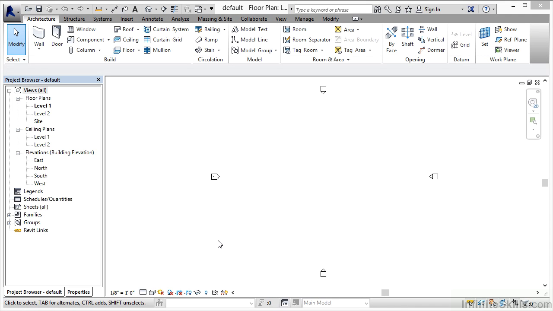In this lesson, we're going to learn how to control our annotation symbology inside of our Revit title blocks. To get to those title blocks, we need to make sure that we open up our template and then find the title blocks inside of it. In this case, I'm inside of the default template.